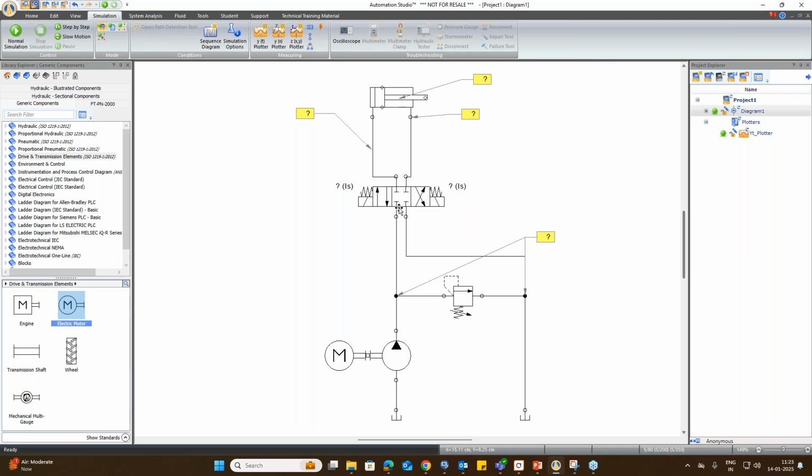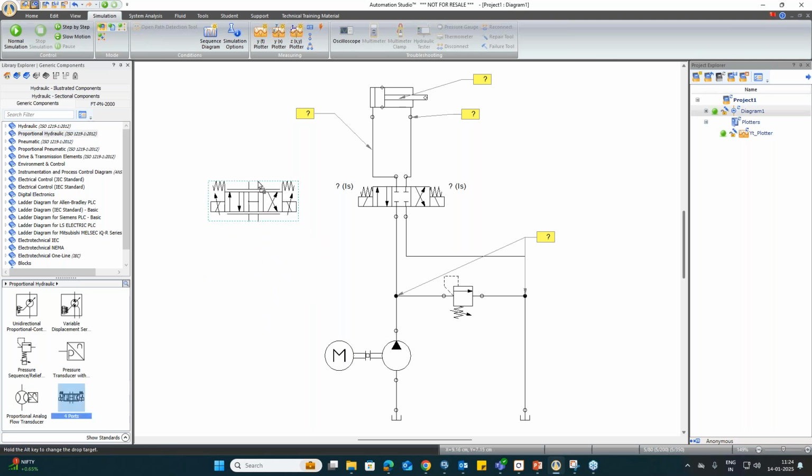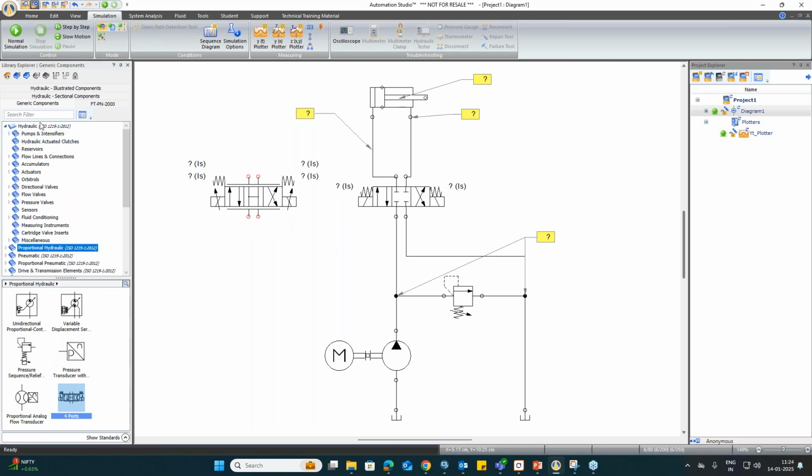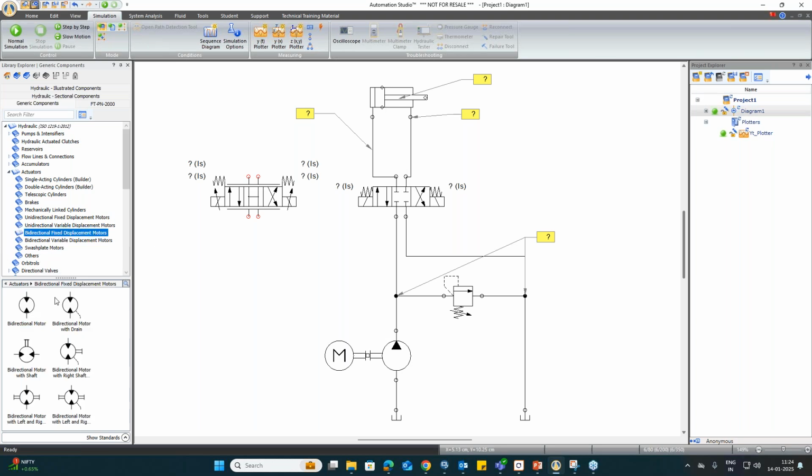If I want to use the proportional valve, how can you use it? So what I will do, I will add a motor and a proportional directional valve in the same circuit. Okay, and we will see how it works. So I will just go to proportional hydraulics here, and I will take a 4-port proportional valve here, and then I will go to hydraulics, and then I will go to actuator, and here you can just take a bidirectional motor. I will take one with shaft.